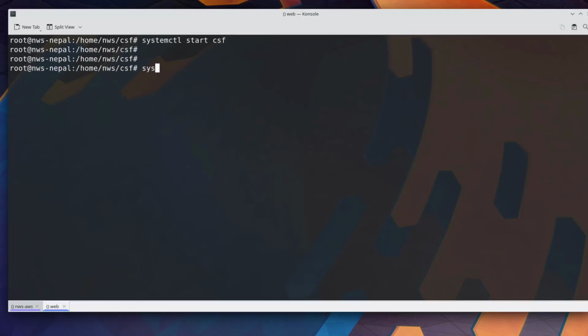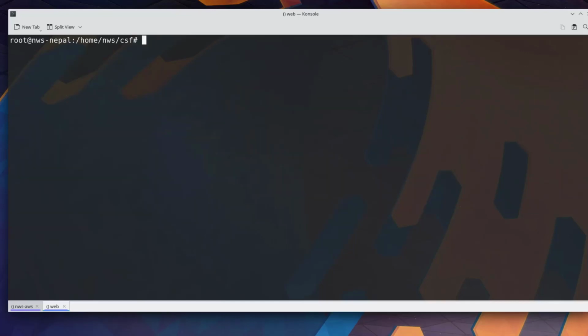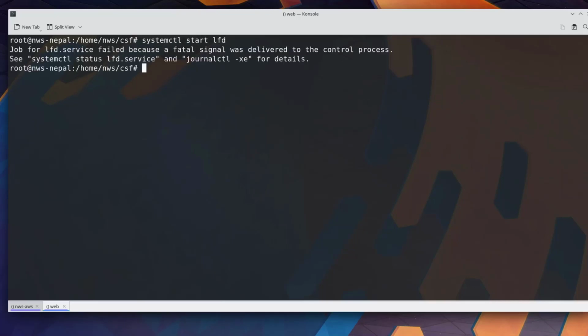To verify, run systemctl status CSF. Boom! The CSF service is now loaded and active. In the same way, let's start the LFD service and verify the status. The LFD service still failed to start. Let's check the log for the error.